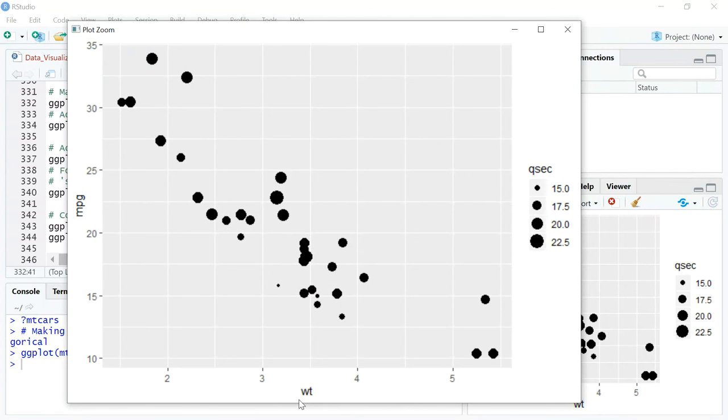So here, what are the three columns that I'm trying to look at? I'm trying to look at the weight of the car in the x-axis, the mileage in y-axis, and I'm also looking at the QSEC, which is another numerical variable, on the size of the bubble, right? So you can see smaller sized bubbles have got values equal to 15. As the size increases, the value increases to 22.5. So that's what you see.